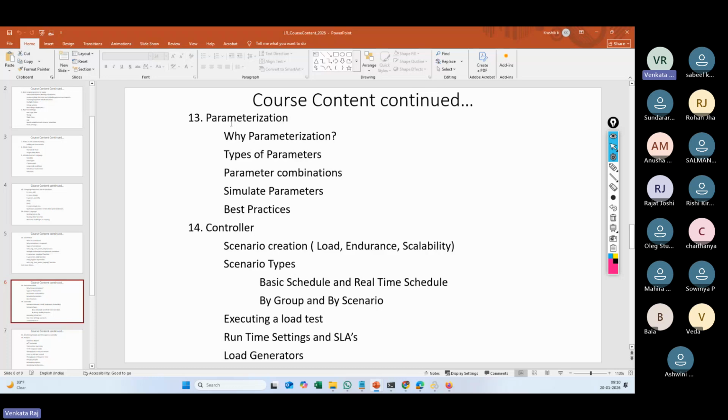Okay. And then when it comes to the controller, we will design the scenarios here. What type of scenario do we want? What type of test do we want? Because in performance testing, we have different types like load testing, stress testing, endurance testing, scalability testing, volume testing, right? Failover testing, those kind of scenarios are there. So how do you design all these types of scenarios? With how many users you want to configure, what are the load generators, what are the runtime settings, all these things we will learn as part of the controller here.